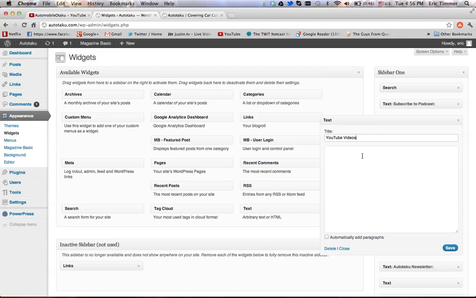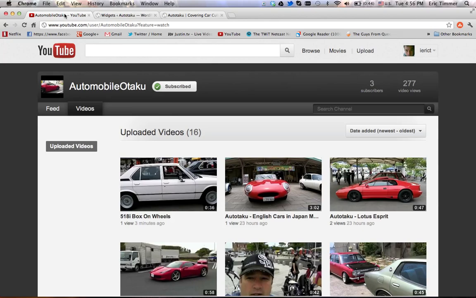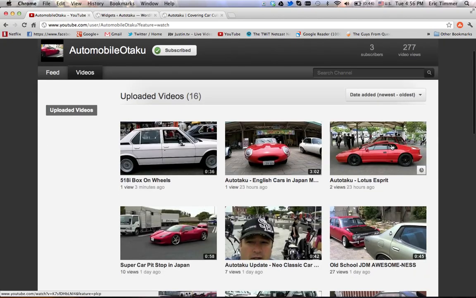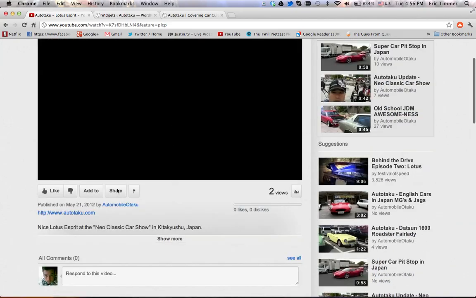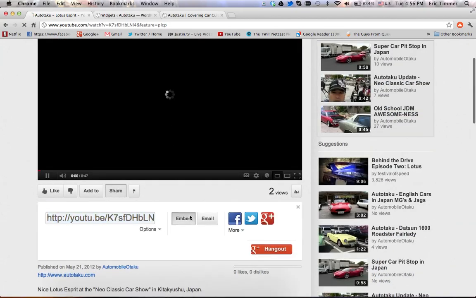And now in the big area here that I highlighted, we need to paste some HTML code, which we're going to grab from YouTube. We're going to grab an embed. So I'm going to pick any random video, and I think I'll actually pick this Lotus Esprit here. And we're going to go to the share item and embed.